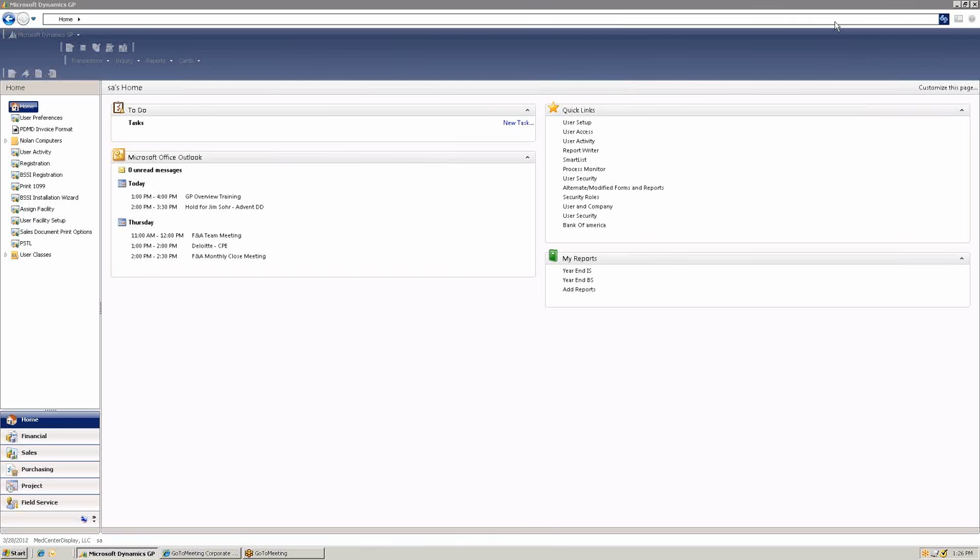Just to kind of start off the way GP is set up, if you notice in this home page that we're on right now, the look and feel of GP is very similar to a lot of the other Microsoft products that you have used in the past, meaning Outlook or Excel or Word, things like that. And that's the way Microsoft is going with all their products. If you use CRM, anything like that, it'll have very similar feel and look to it.